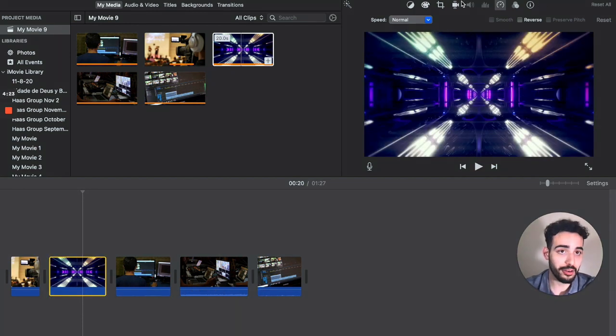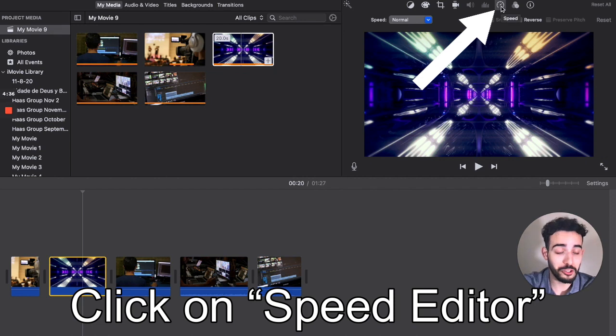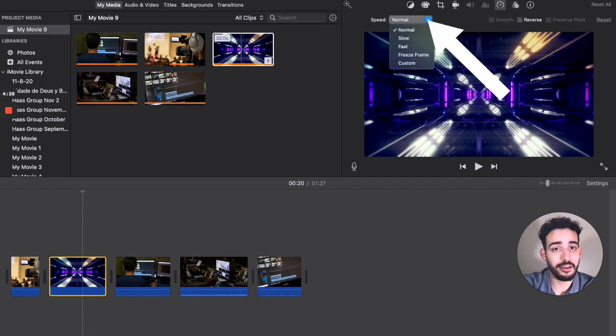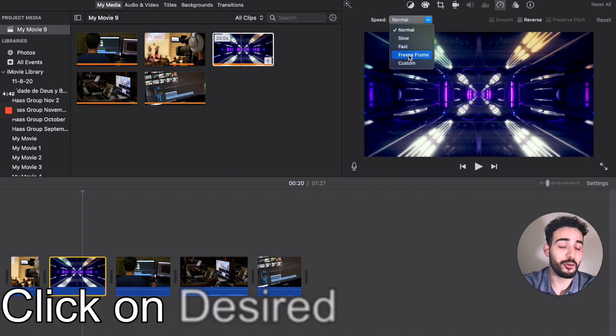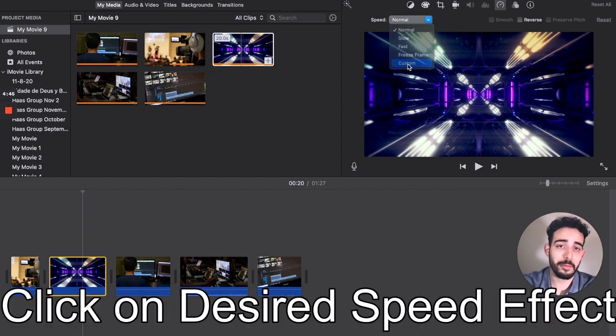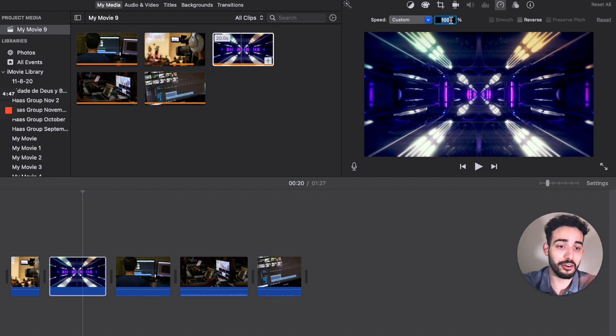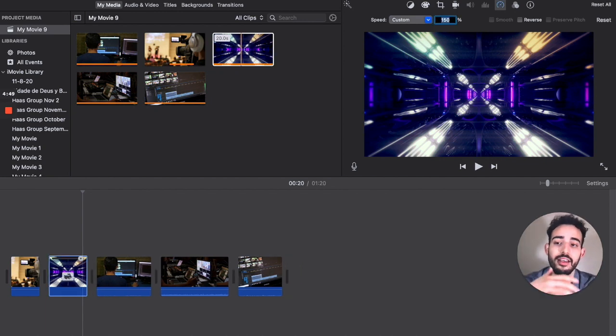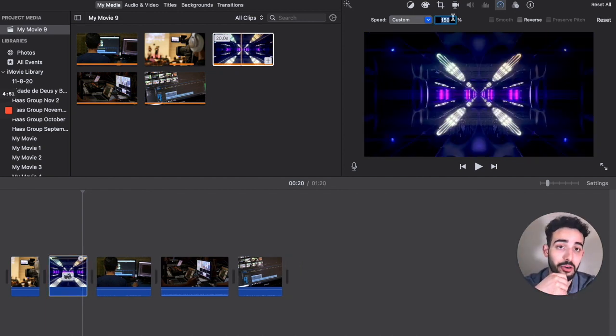So in order for you to arrange clip speed, if you press on it, you go up here to this toolbar right here and you go to the speed editor. Once you press that, it gives you the option here to change it into a slower pace, a faster pace, or a freeze frame. You can also custom do it. And what the custom means is that if you do above 100, for example, 150, it makes the clip faster. If you do below 100, let's say 50, it'll make it slower.